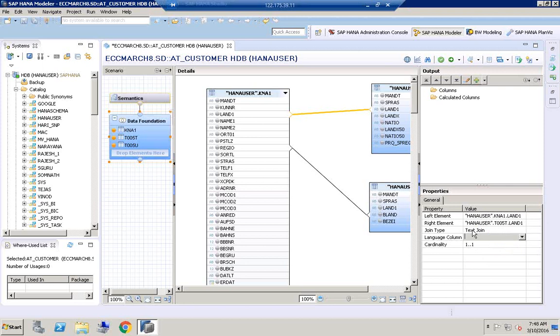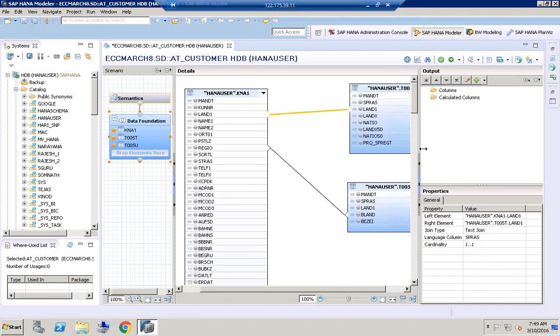Whenever we specify text join, the language column we have to specify as SPRAS, which is a language column. So what is a text join? A text join is a join based on user session. For example, a user is logged in English. It will show descriptions in English. So whenever you join an attribute table with that of a text table, always the join type is text join.